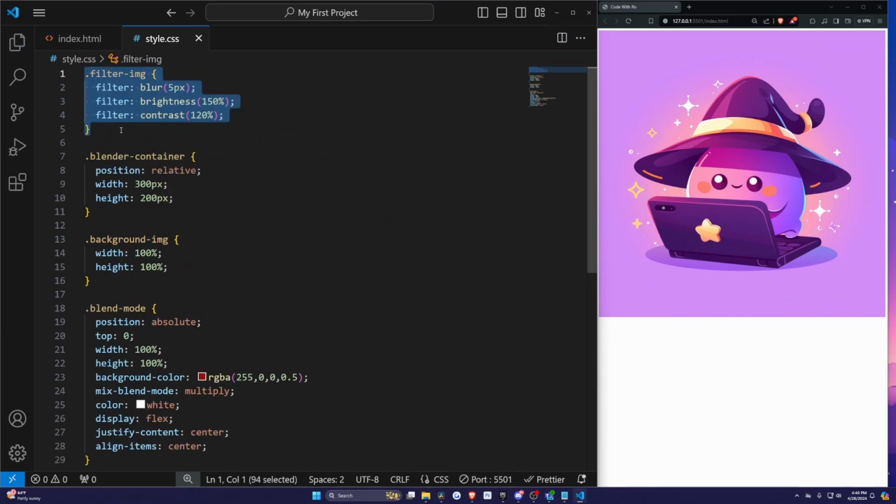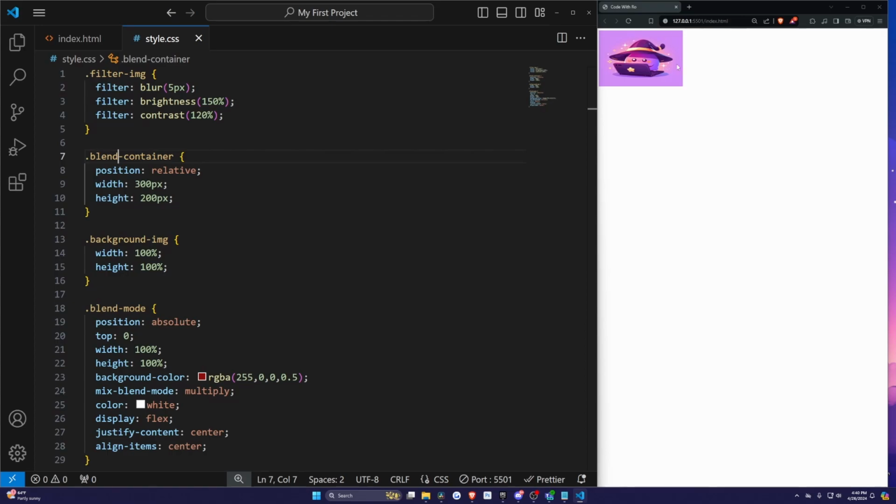And you're going to see one of the mistakes I made. I called this blender-container, but it should be just blend-container. And it's going to kind of shrivel up in the corner here.